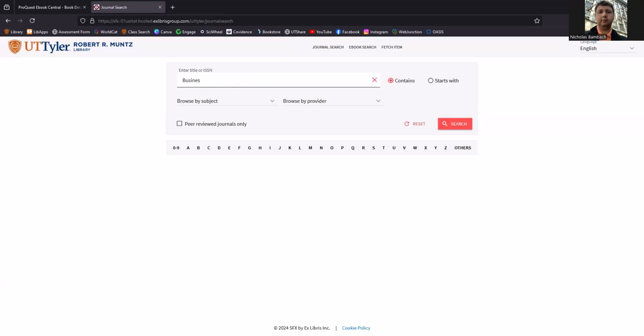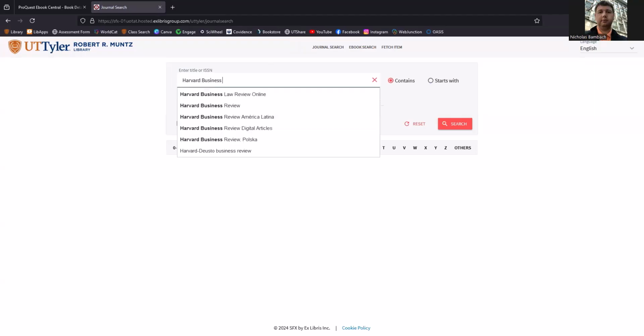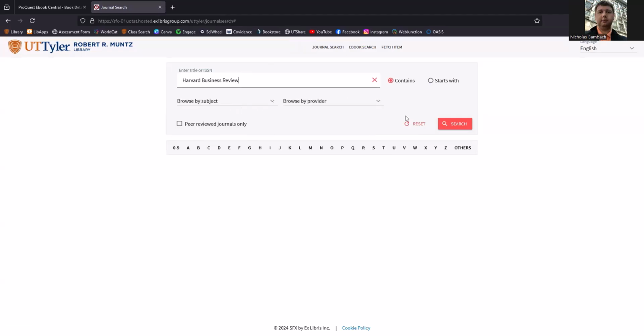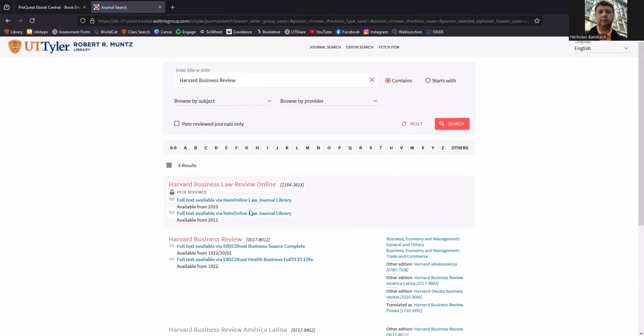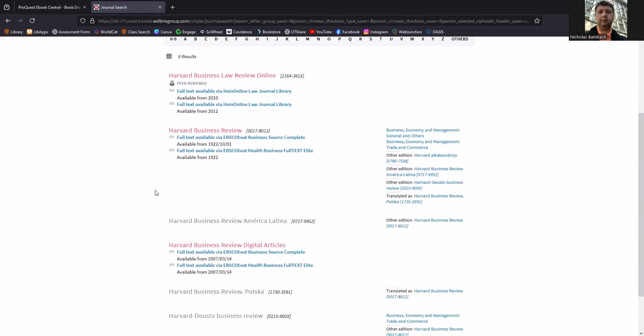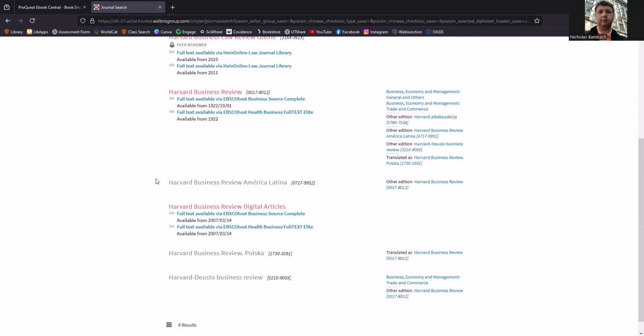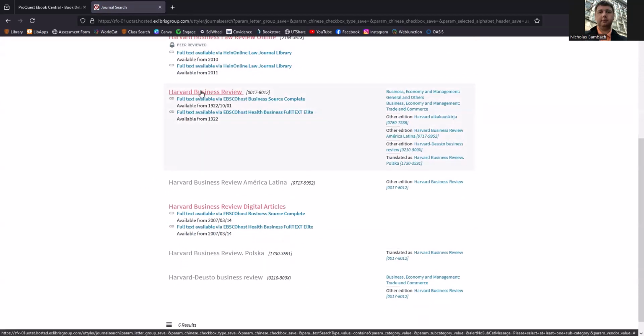So if we want to look up, like, Harvard Business Review, for example, and the fact that it's generating results underneath is a good sign that we probably have it. Sometimes it's not the first option, and sometimes it's not the second, so you just have to bear that in mind. But if you wanted to look up Harvard Business Review, you look at two things.